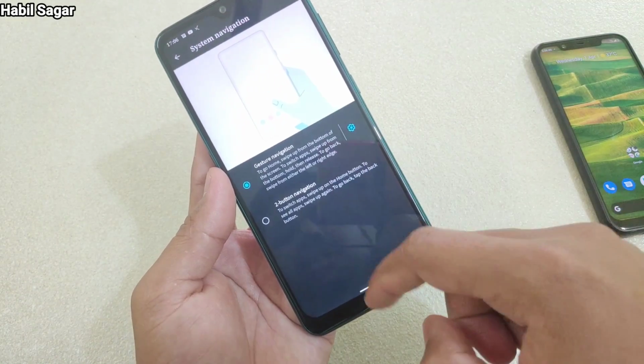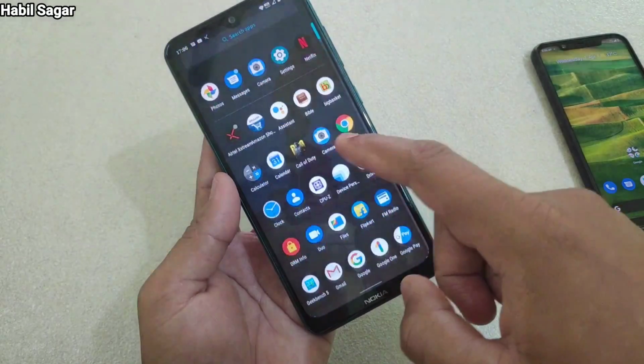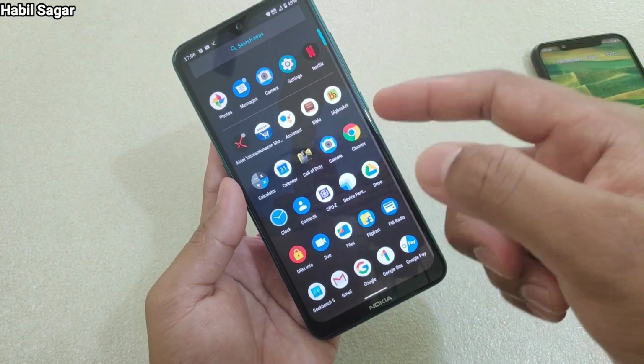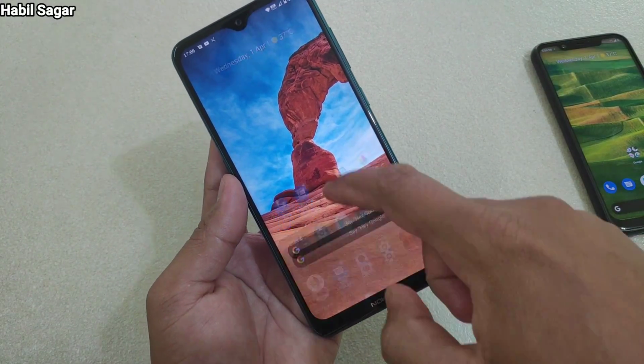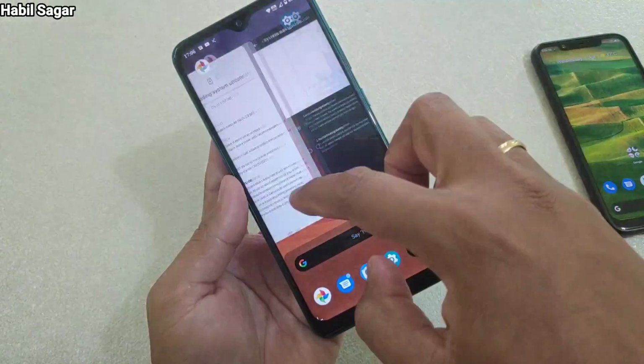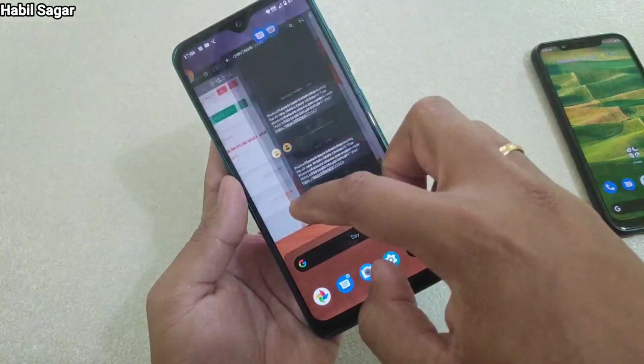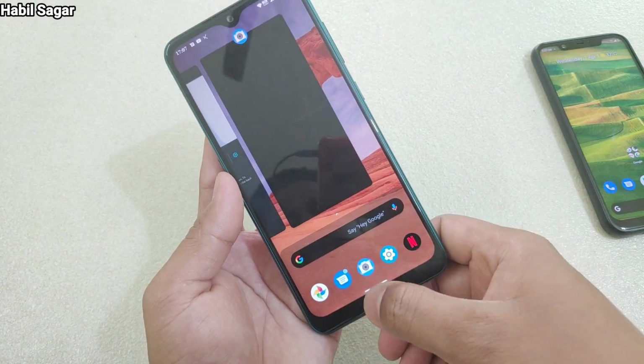So now the gestures are very simple. Swipe up to go to the main app drawer, swipe up again and it will take you to the home screen, then swipe up and hold a bit and it will give you the preview of the windows which are running. Now this is not working.